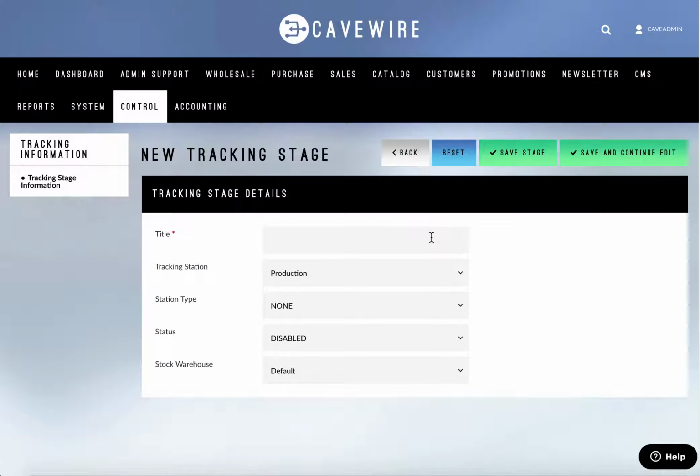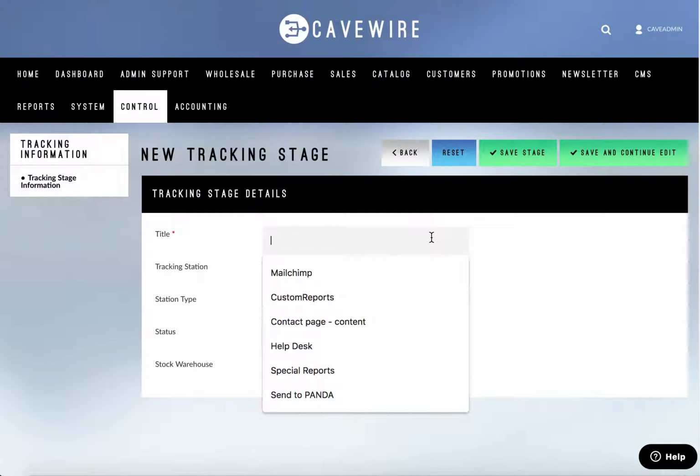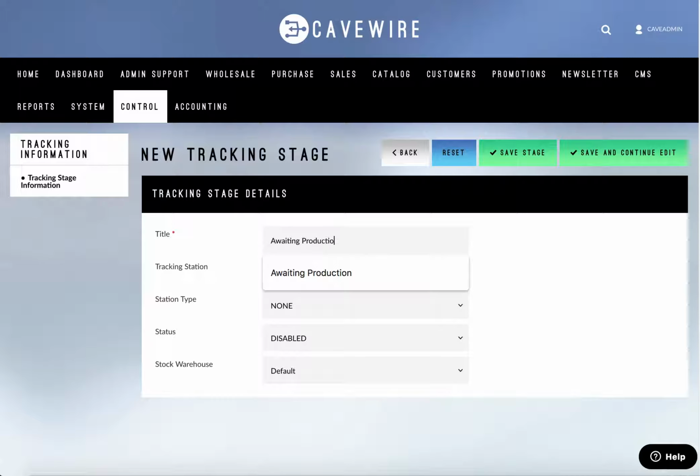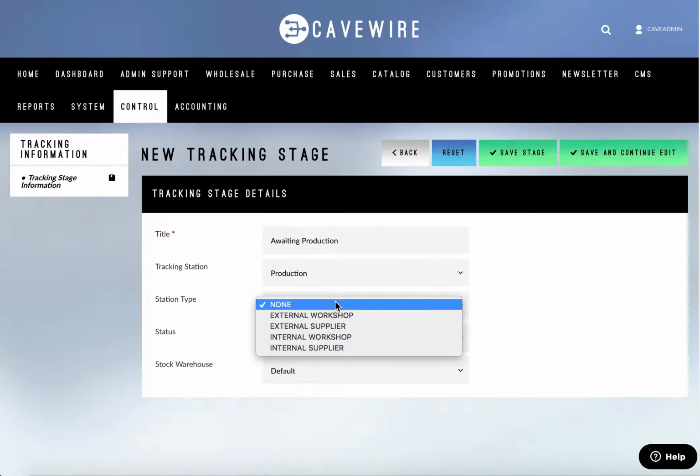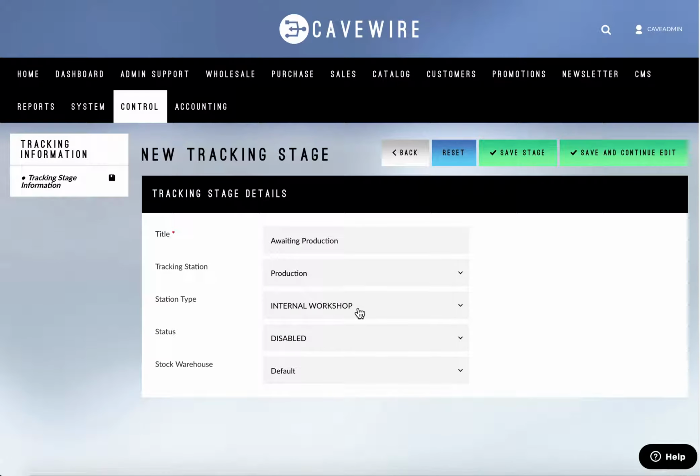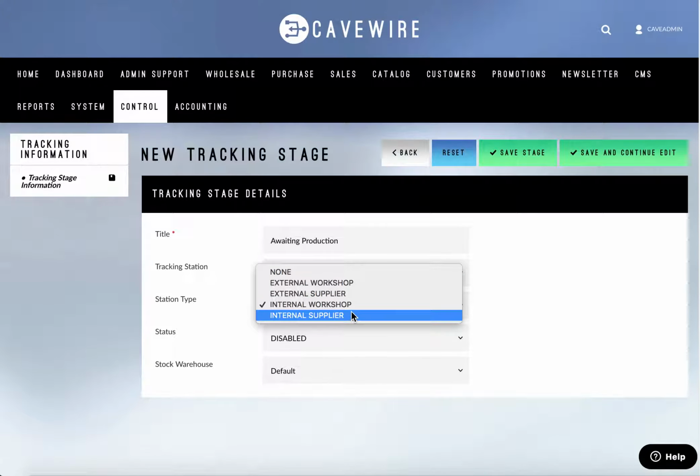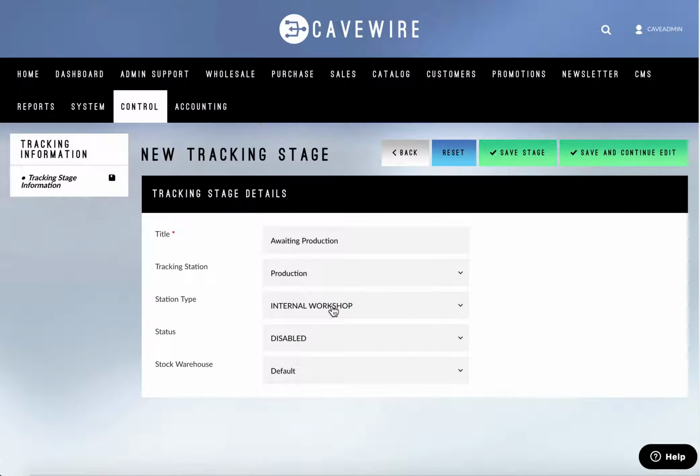So the first stage we want to put in, some people call it print job card, or another name for it would be awaiting production. So this particular stage is for products that have been ordered through a variety of channels and they need to get made. So they'll come into this first tracking stage, into the tracking station production. So the station type will be an internal workshop. The main difference is that an internal supplier allows customers to be able to buy from this particular stage. So at the moment we're going to leave it as an internal workshop.